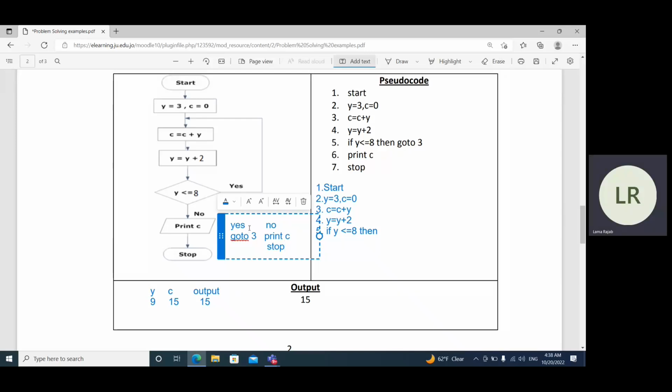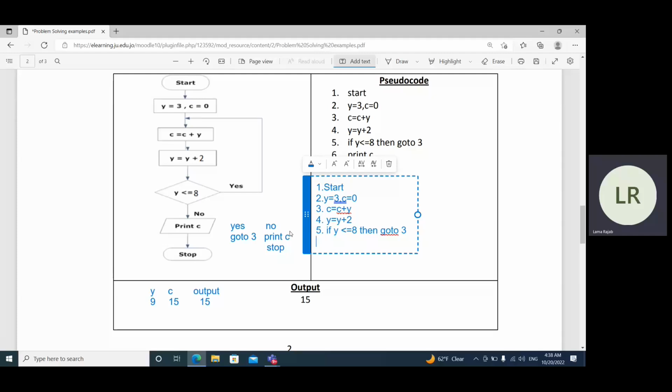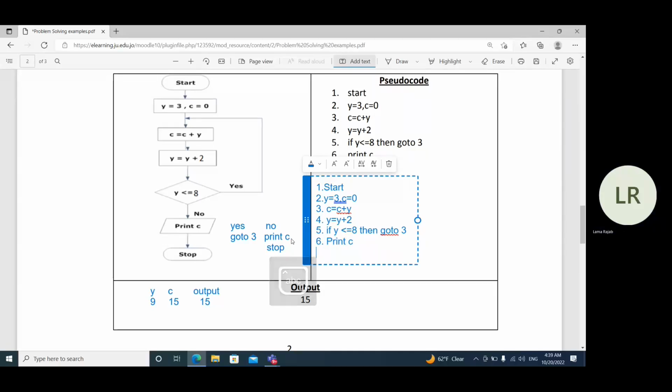As you see, there is no common steps between yes and no. In this case, in looping, we recommend not to use else. Then we prefer not to use else. Then go to step 3. Okay, and the statements under no will be the statements following step 5, which is print C and stop.